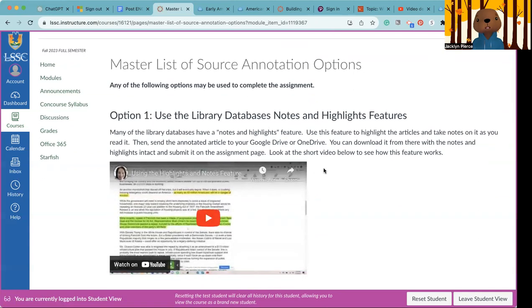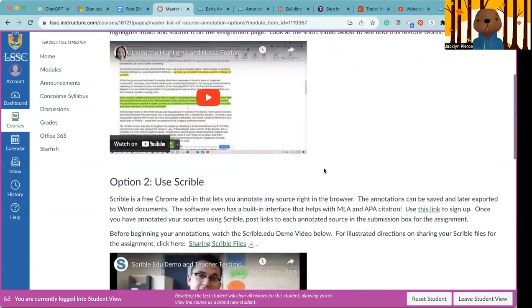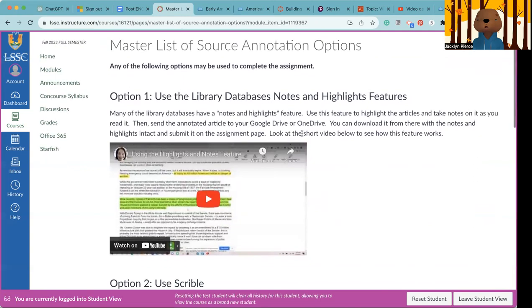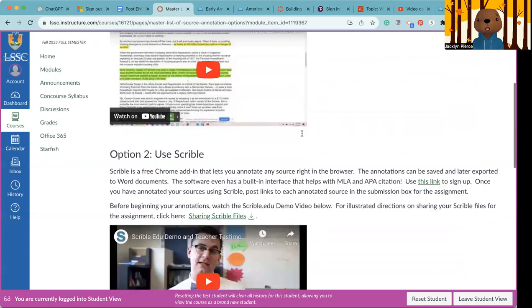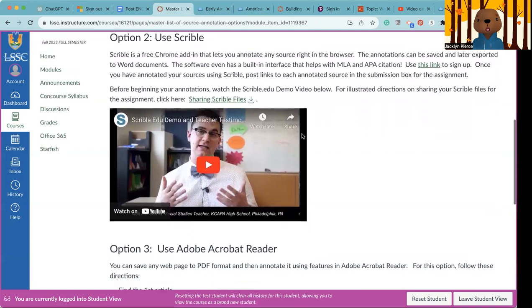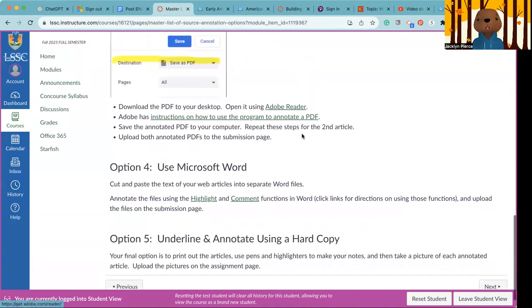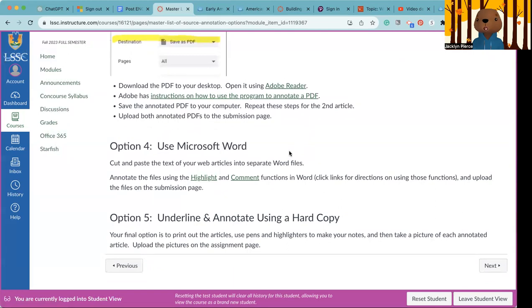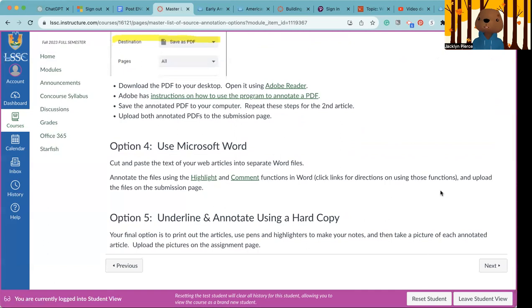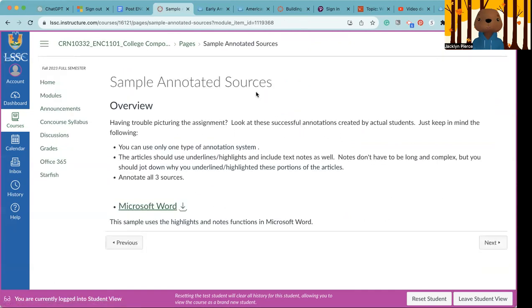The master list of source annotation options gives you a lot of information about tools that you can use in the library databases, using their features such as taking notes and highlighting. Personally, I dump everything that I want to use in a Word document as how I take my notes. But there's all kinds of fun things here that you can try out. And really, just like anything else, you've got to figure out what works best for you. That's going to be, of course, the most important thing. Here's a sample, and this has some information as well as a link to a sample document. So make sure you check that out.